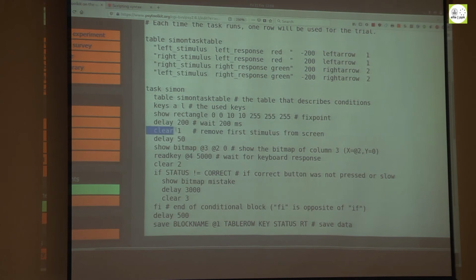Then I say clear 1. Now clear means just remove a stimulus. And clear 1 refers to the first stimulus in the task. There was only one stimulus so far. So you could also say clear -1. That just means clear the last stimulus that you have drawn. Or say clear 1, remove the first stimulus from the screen. That means you need to count the stimuli. You need to know which number they have. Or you can always just use clear -1, clear -2.